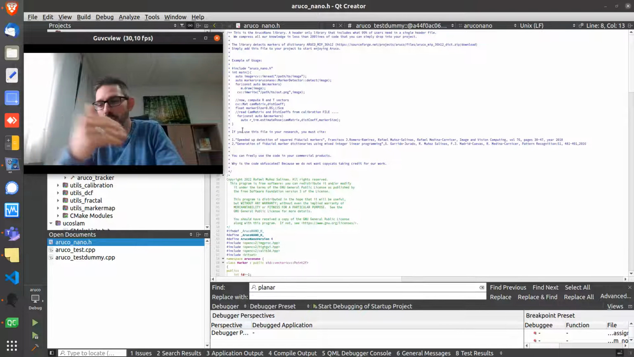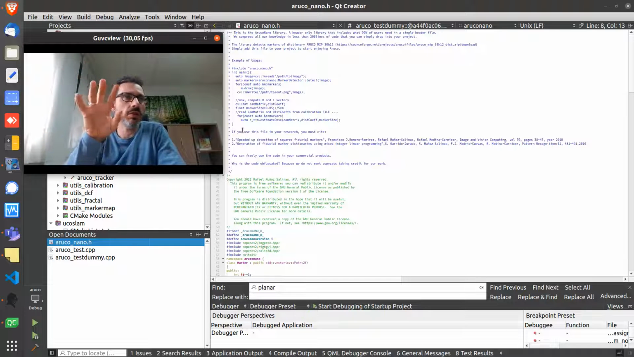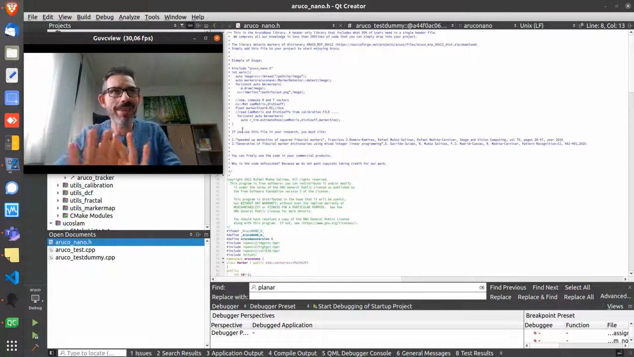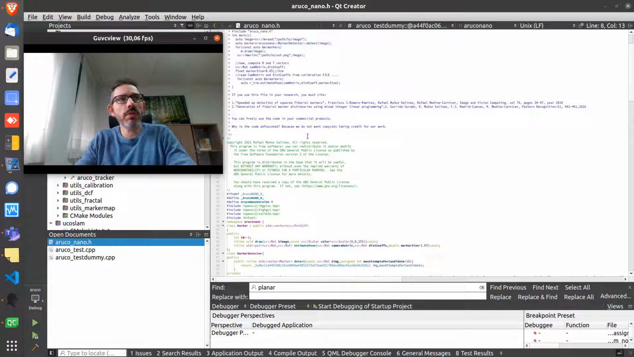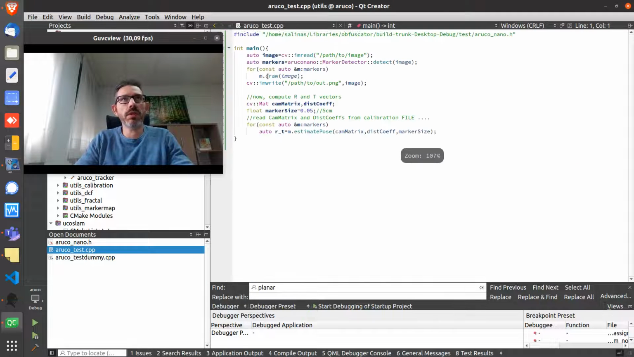You don't need anymore to compile against a different library, include a library or anything like that. The only thing that you need to know is to take this file, Aruco Nano, you put it in your project, and you include OpenCV. That's it. So simple. Is it easy to use Aruco Nano? Yes, it is. Let me show you a simple example of how to use it.